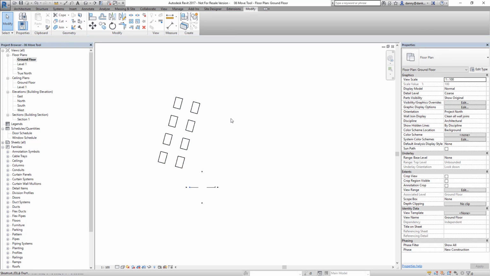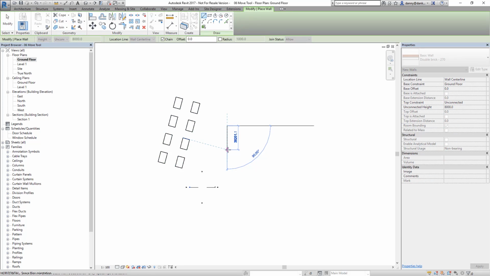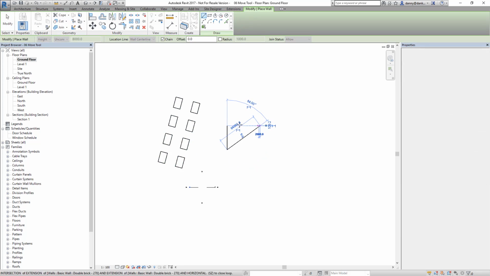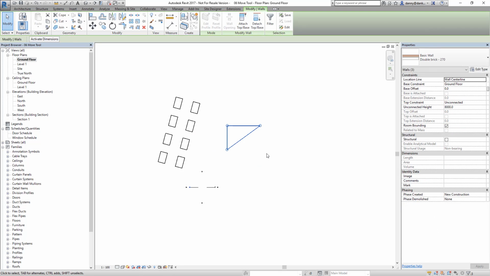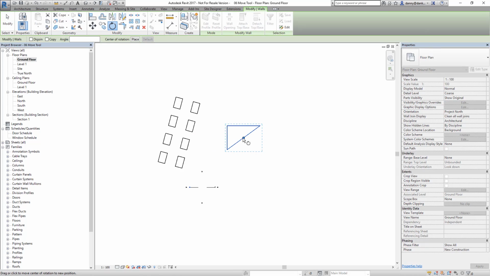If I draw another wall just to show you, again, draw a wall, triangle, escape, escape. Select the whole triangle. RO for Rotate, move the point where I want the rotation to start from, click to start it, and then click to end the rotation.